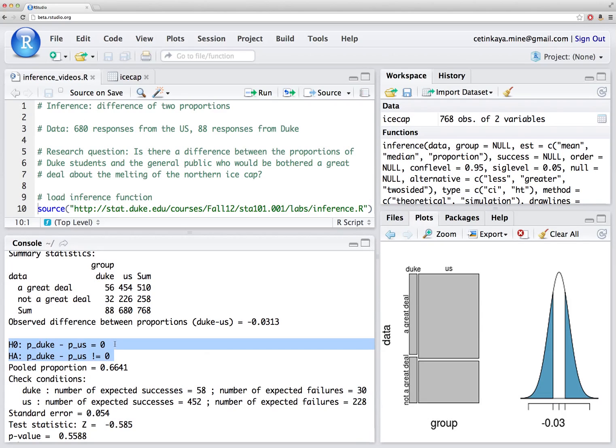The null hypothesis says the difference between the true population proportions is 0, and the alternative says that it's not 0.